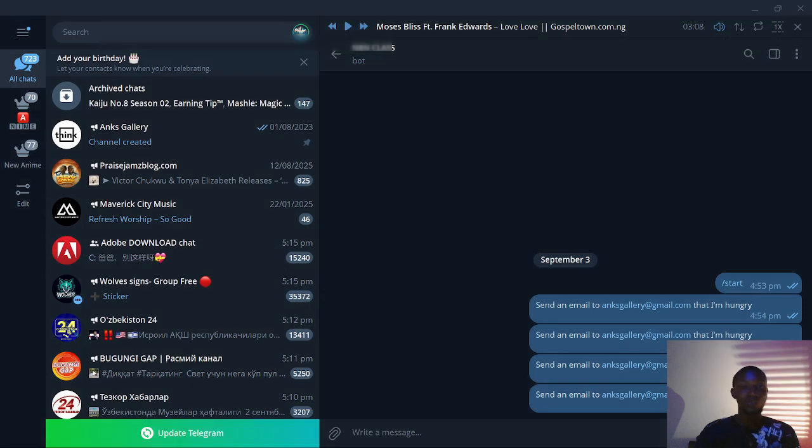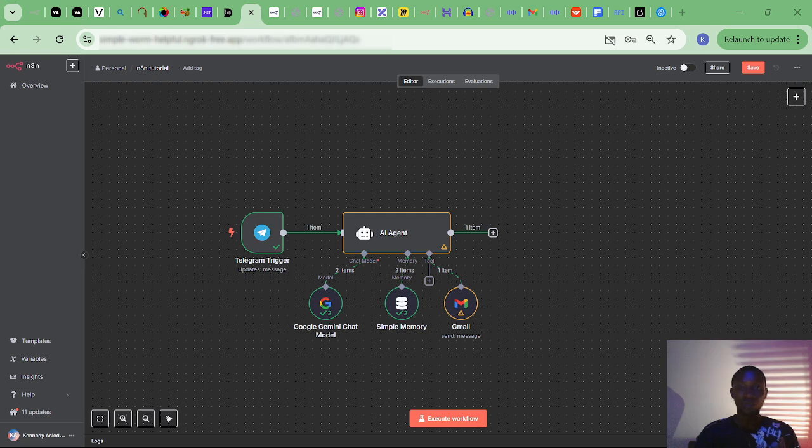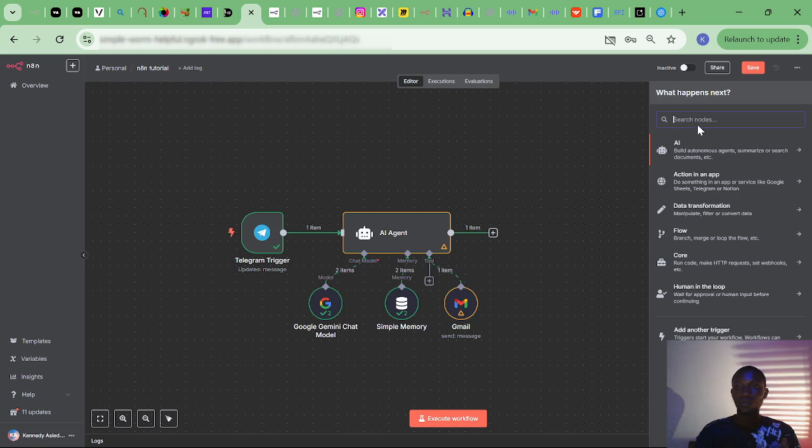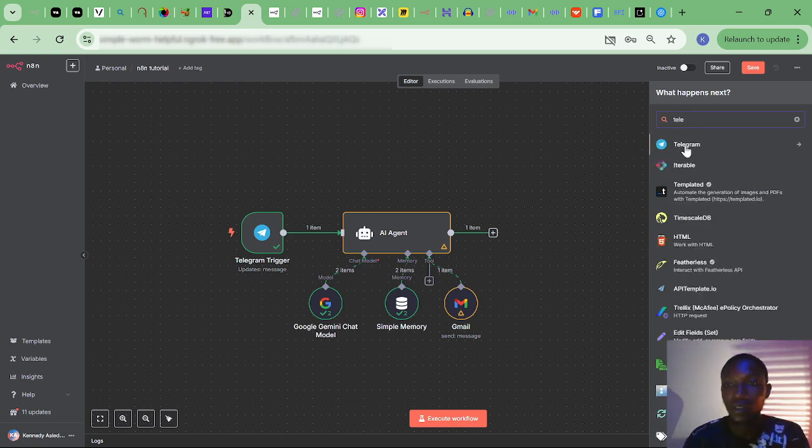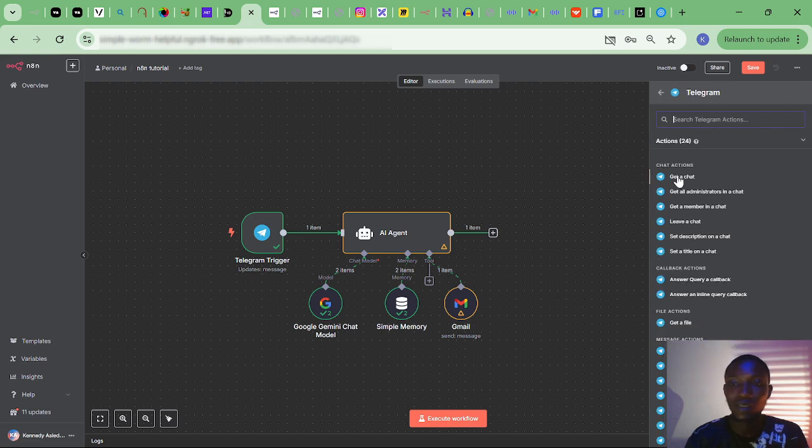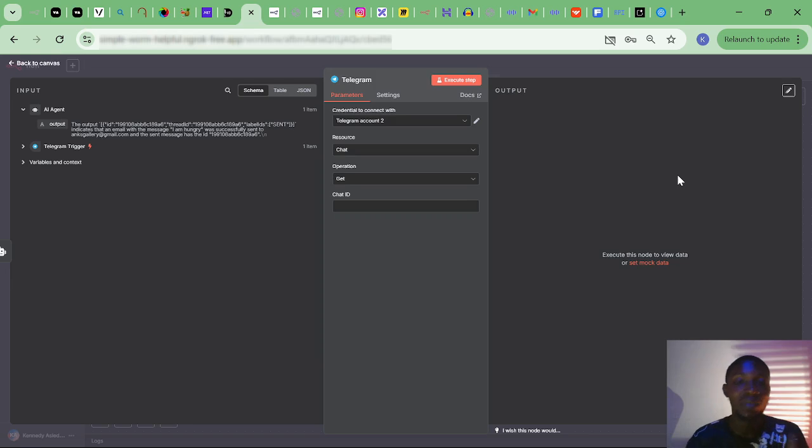And what we can do is actually add a Telegram node to the chatbot. With that, we can go to add node, Telegram, get a message. This time it's not us sending a message, but us getting a message, right? And basically, that is it.